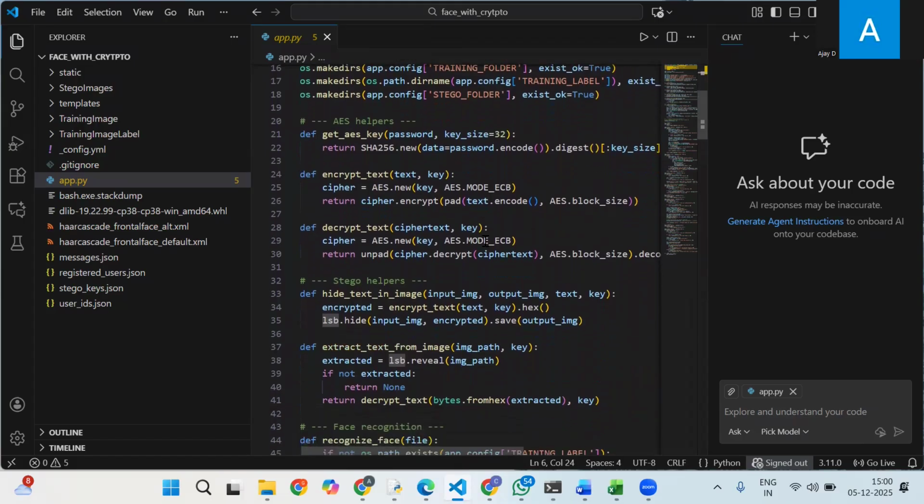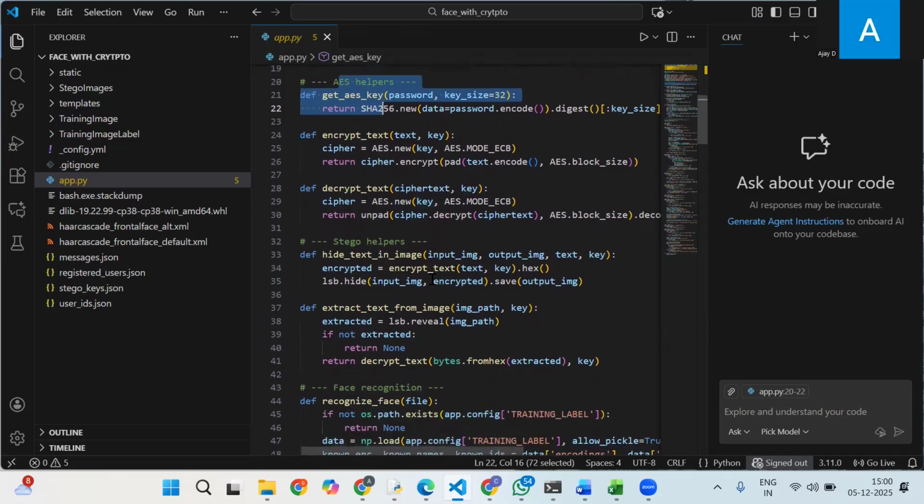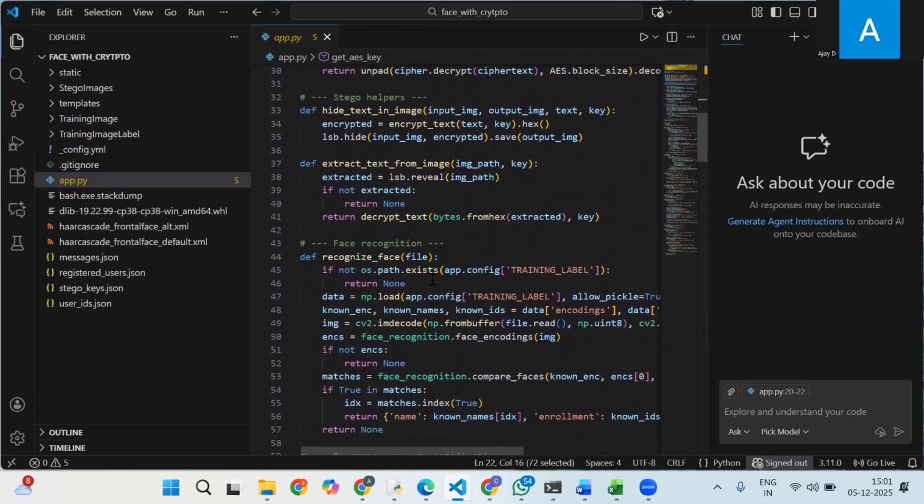Then these are all helper functions: AES helper functions and stego helper functions. Here we are encrypting text, decrypting text, hiding text, and extracting text. For those things we have defined helper functions here.